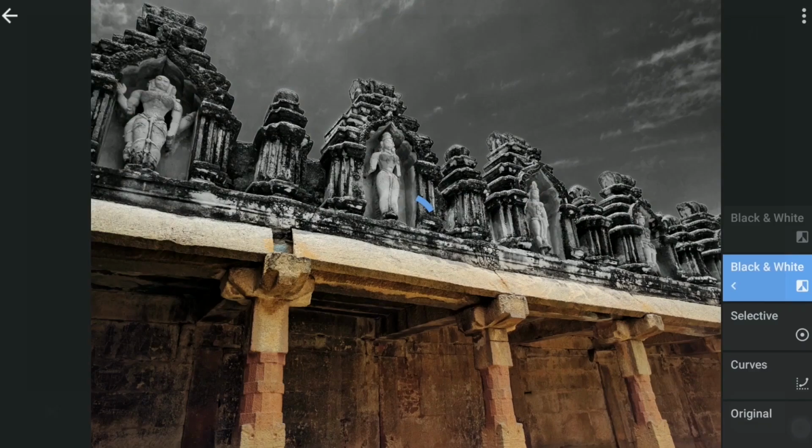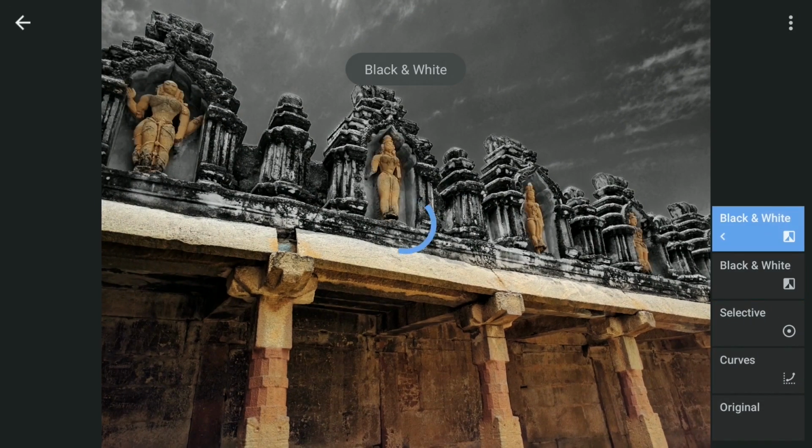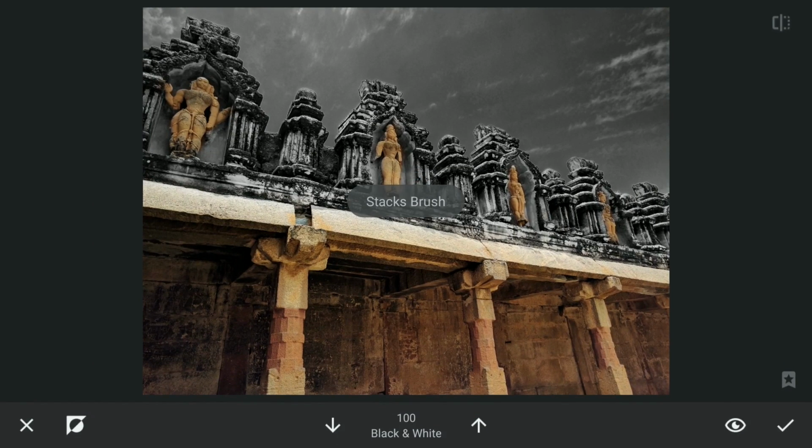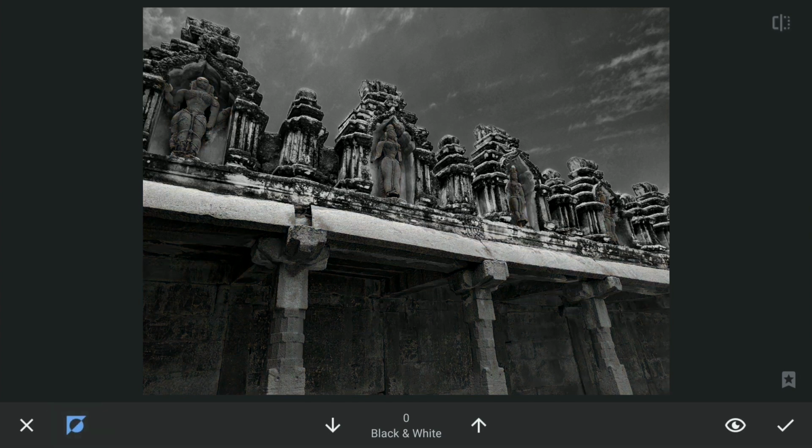So I will apply this. So go back to the latest black and white filter and I will remove the effect here on top of the idols and apply it.